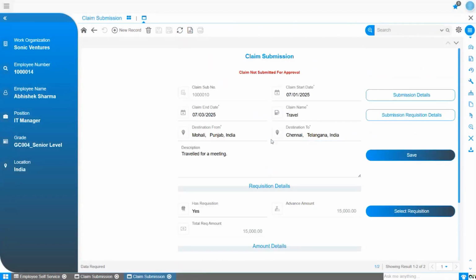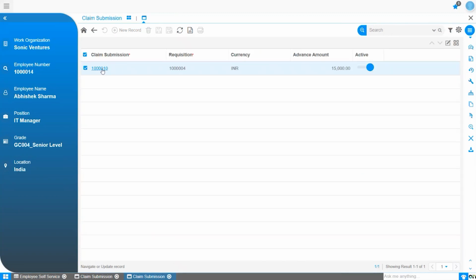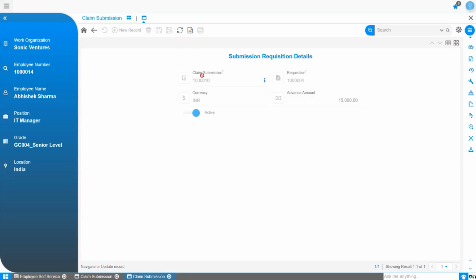Here's how to view requisition details. To view the details of the attached requisition, go to the Submission Requisition Details tab and toggle the line. Here you will see key information such as claim submission number, requisition number, currency, and advance amount. If you need to view the full requisition details, click the zoom icon on the requisition number field.